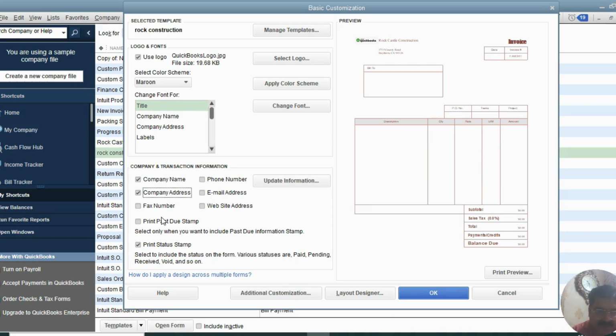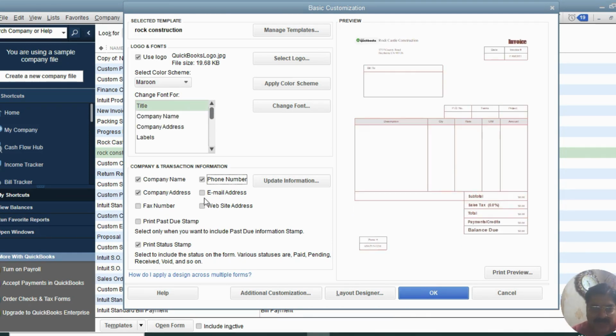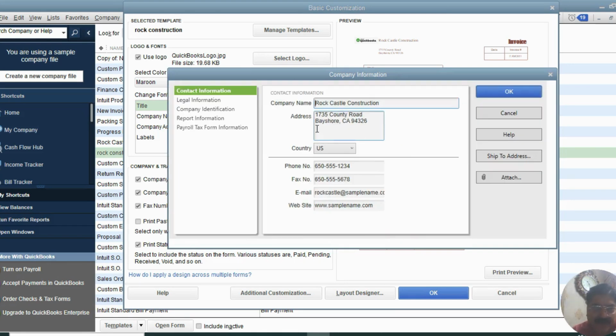So these are all the other options which we can add to that invoice, but company name and company address are the default. If you want to add phone numbers to this invoice, we can check it. Email address, we can check it, and that will appear at the bottom, you can see. And fax number, if we want to add it, you can see the fax number has come up here at the bottom. And update information, if you want to do that, you can apply it from there.